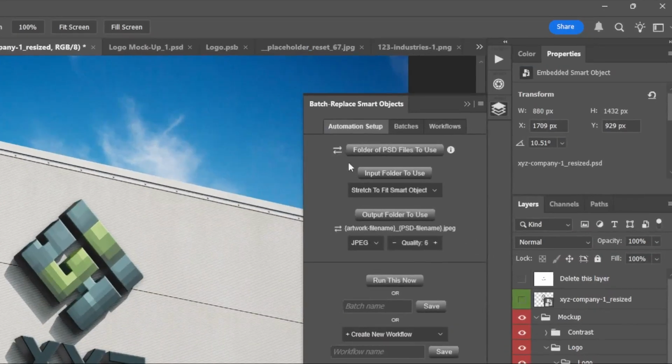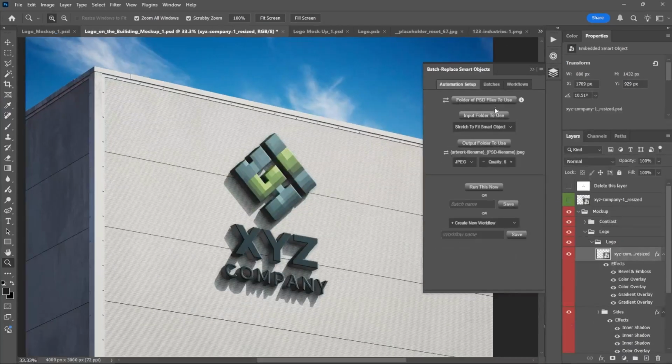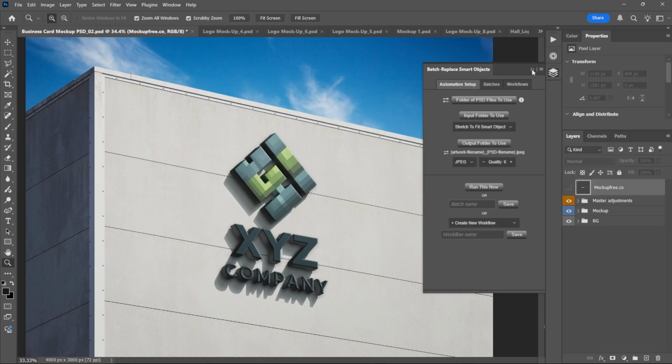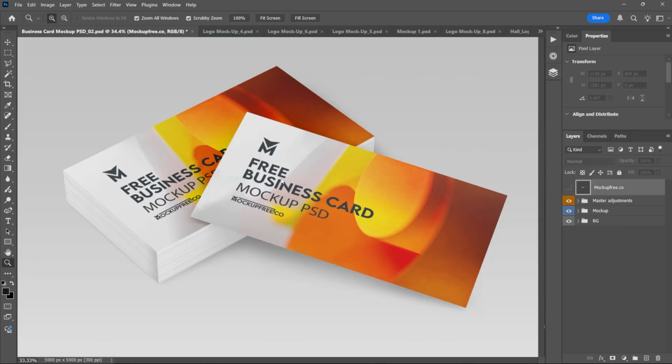So we're going to flip it over into folder of PSD files mode. We're going to use a couple different types of mockups, and I just want to show you some of the other useful features this plugin has for logo designers, and also answer some other questions you might have about whether this plugin will work for your particular workflow. Something you'll commonly see are business card mockups, or mockups where there's more than one smart object, basically.